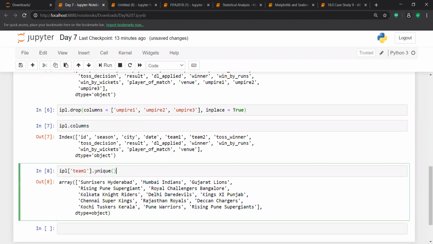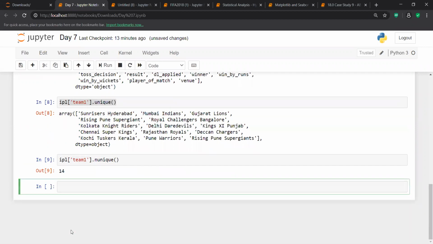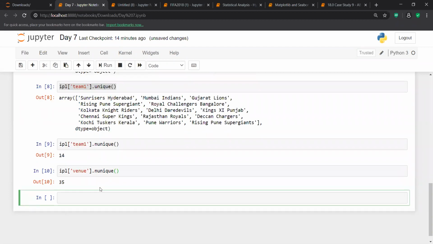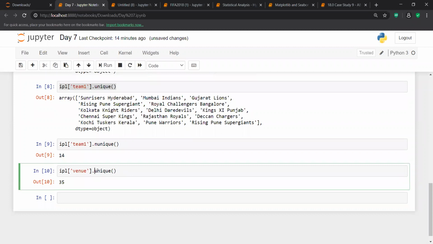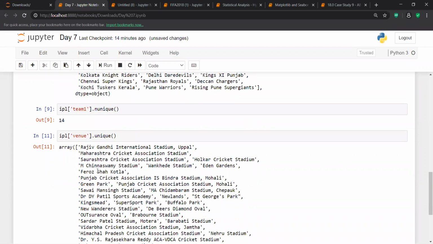If I check the total number of unique values, I can check this with the help of nunique. So 14 unique values are there. And if I check unique cities, or maybe unique stadiums, I can check the unique venue. So how many venues where matches happened? Remember that 35 venues are there. You can also get some unique values from UAE and from South Africa, because I think in 2009, the IPL happened in South Africa.